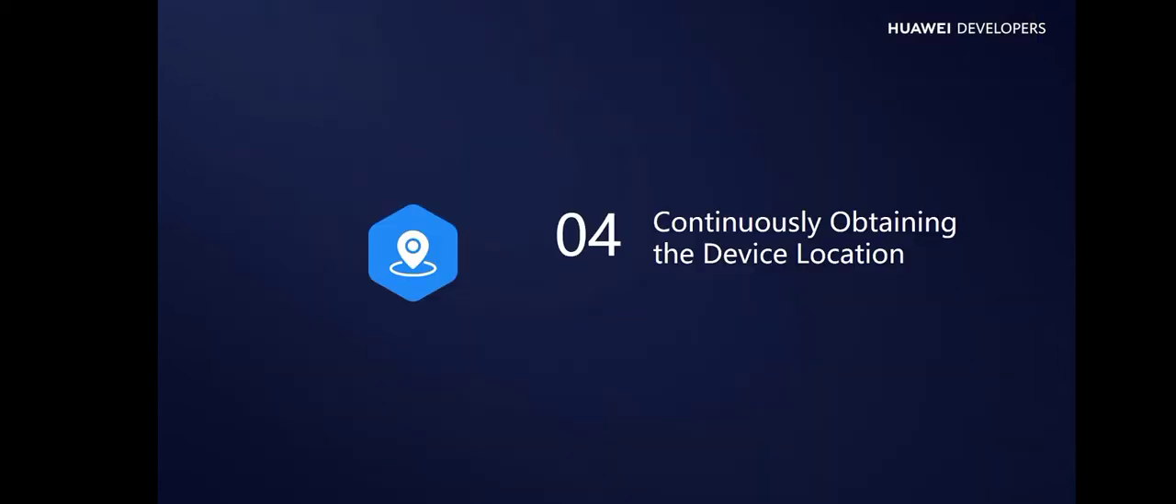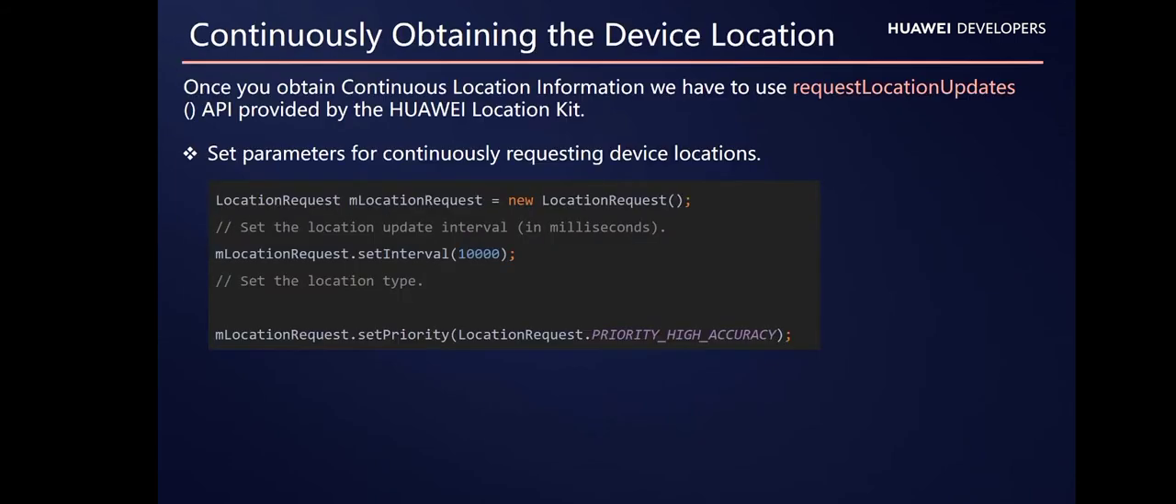Now we will see how to continuously obtain the device location. Call the requestLocationUpdates API provided by Huawei Location. Set the parameters for continuously requesting device location. Create a location request object. Set the interval and priority.